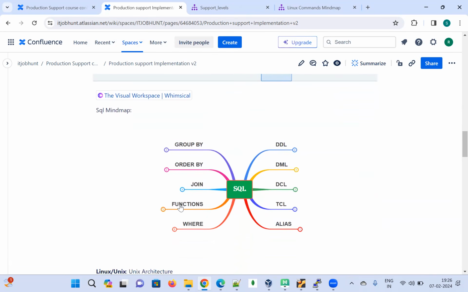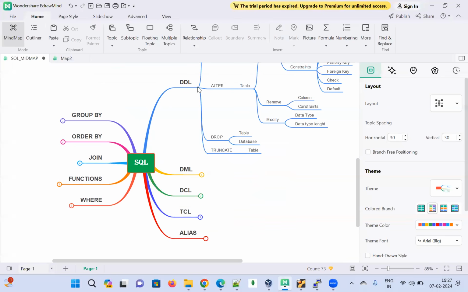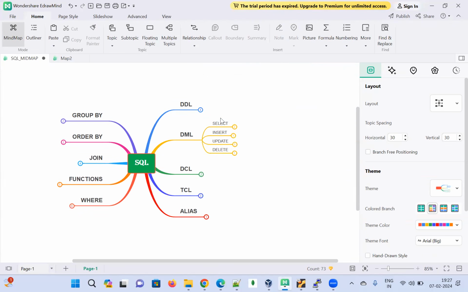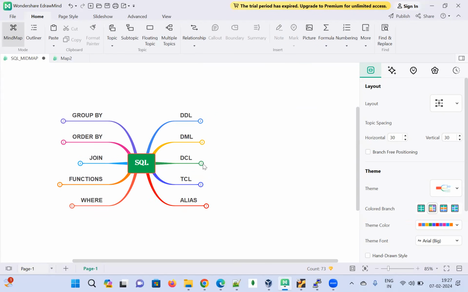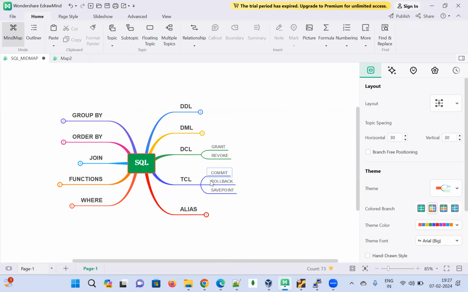In SQL, what I'm going to cover here, you can see: DDL commands, DML, DCL commands, TCL, and where clause, functions, joins, order by, group by. Let me show you in the graph. See here, in DDL I'm going to cover many things. In the DML I'm going to cover this. In the DCL I'm going to cover this. These are the SQL commands.